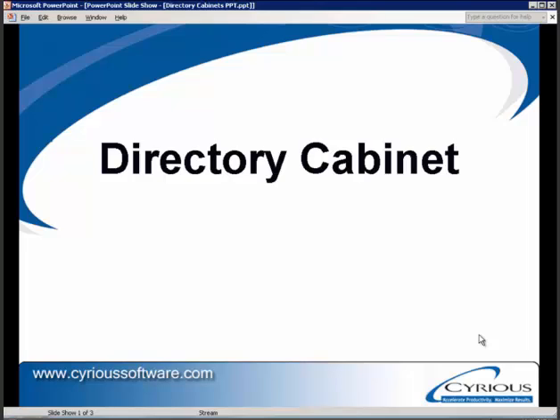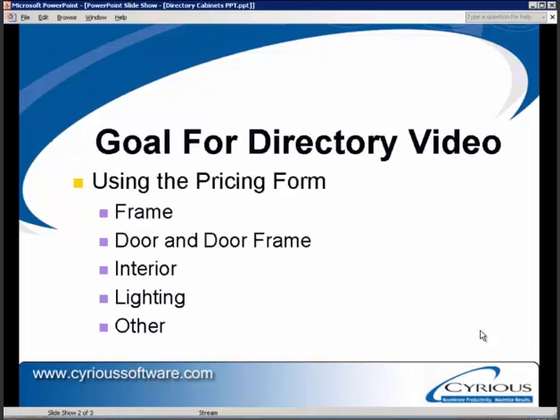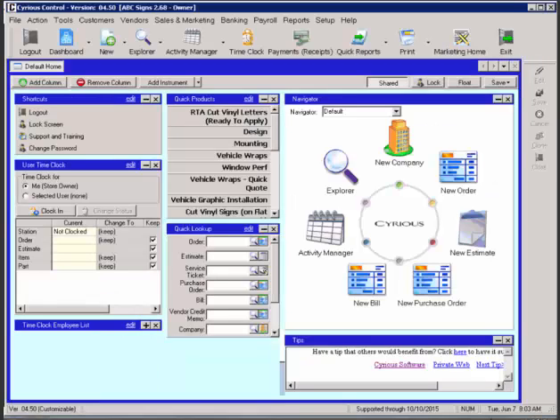In this video, we're going to go through the Directory Cabinets product and utilizing that product within an order. Within the Directory Cabinets, we're going to be discussing both entering a frame, the door and the door frame, the interior of that cabinet, the lighting of that cabinet, and other options. To begin with, let's go ahead and look at Control.